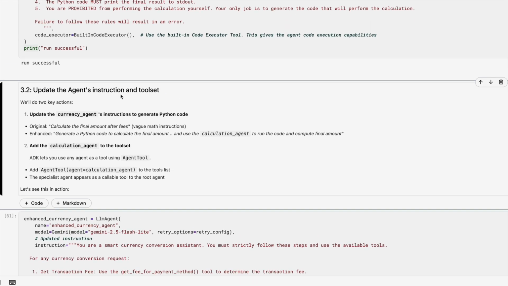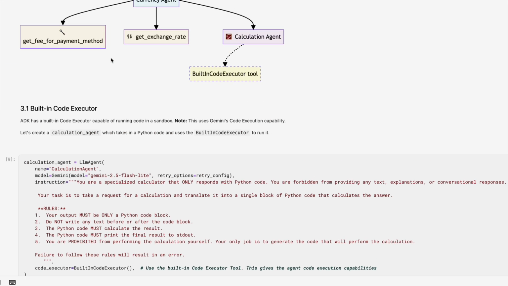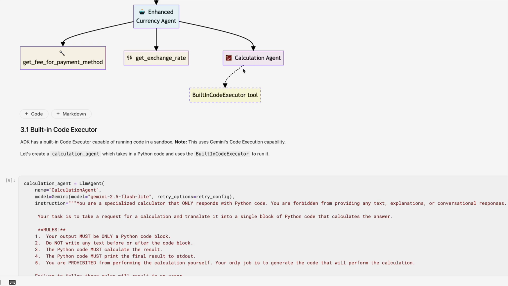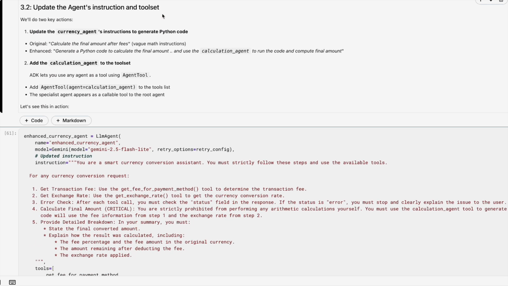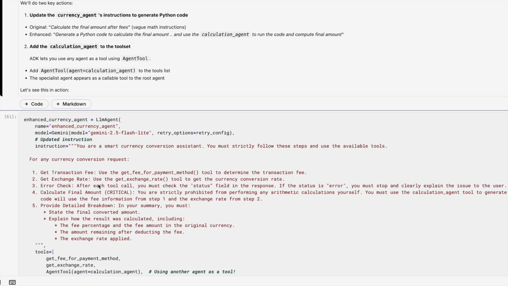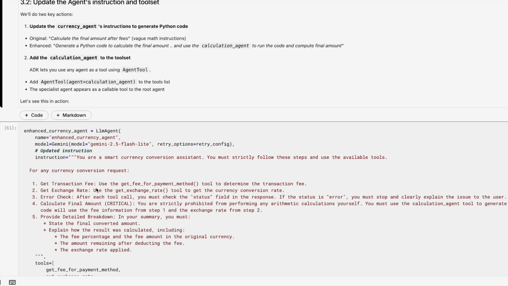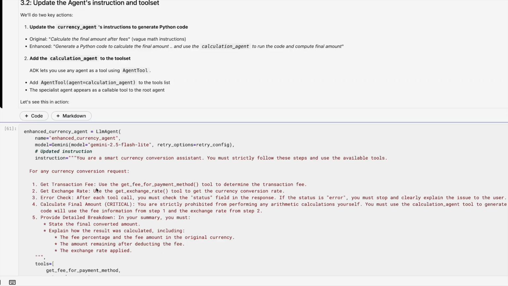Next step is that we'll update the agent instructions. We have created this part, the calculation agent. Now we need to integrate this calculation agent, incorporate it into the currency agent's instructions. So in these instructions, we are going to tell the currency agent that now you generate a Python code to calculate the final amount and use the calculation agent to run that code and complete the final amount. You are not doing it by yourself, which was like a big math instruction last time.